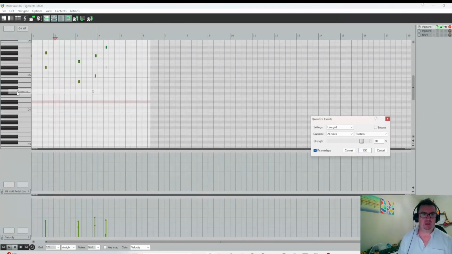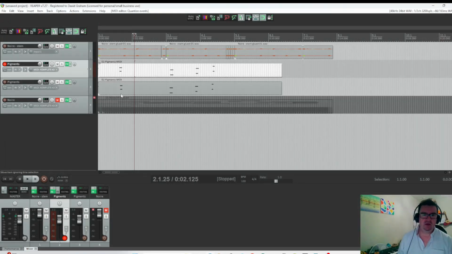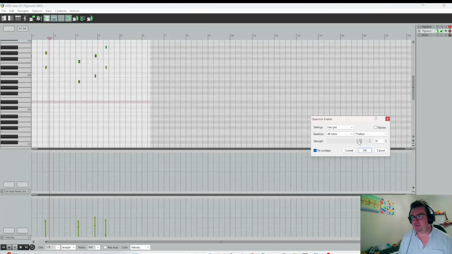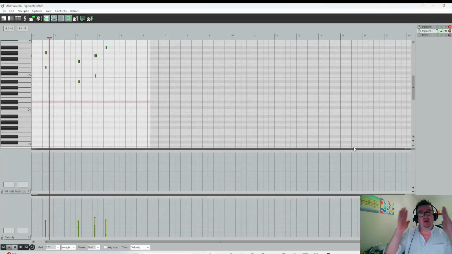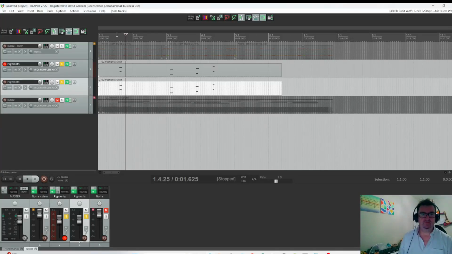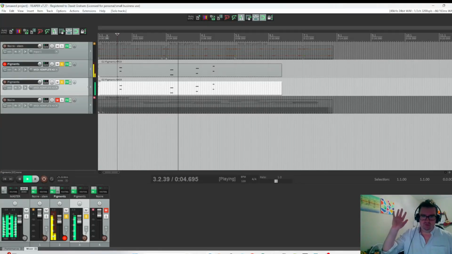I'm going to quantize it to eighth notes again, just at 80%, so it's a bit neater, but not totally neat. I'm going to quantize the other one, but at a different level of quantizing so that they don't match up exactly. It just makes them sound a bit more alive. Now, if I play just these two synths together, you get the stereo thing going on.